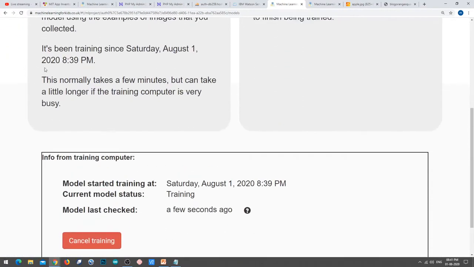So this normally takes a few minutes, but can take a little longer if the training computer is very busy. So I hope the IBM cloud is not busy now, so that we wait until you see ready. Okay, so when you see ready, then only you can test these images.